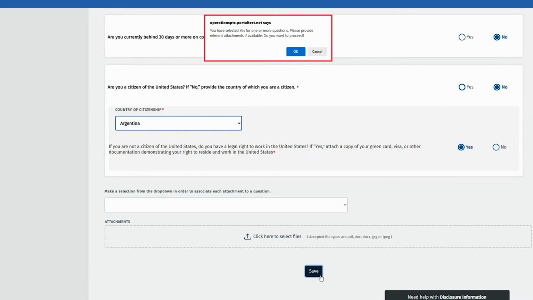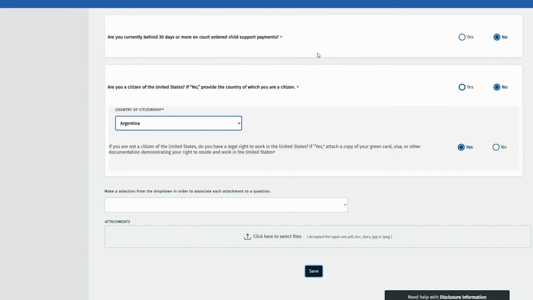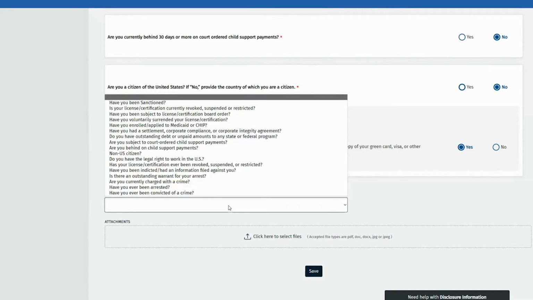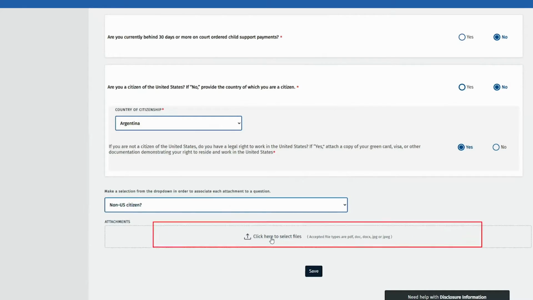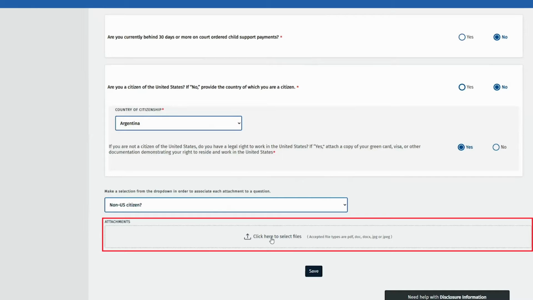A pop-up box will appear again, and you will need to attach proof of citizenship before this tab will reflect as completed. Click Cancel so you can upload this document. Make a selection from the drop-down box to associate the document to the question that was answered yes. For this example, we will select Non-U.S. Citizen. To upload these documents at the bottom of the page, click here to select Files.